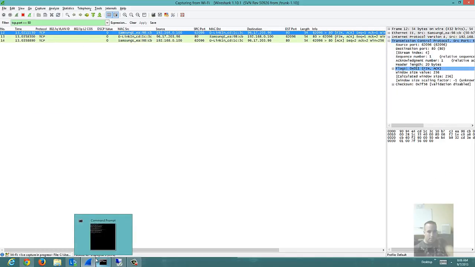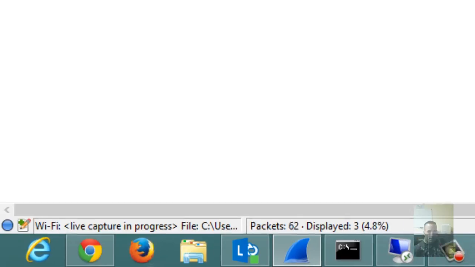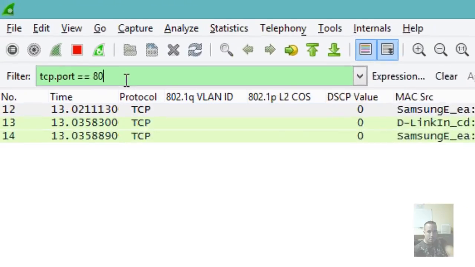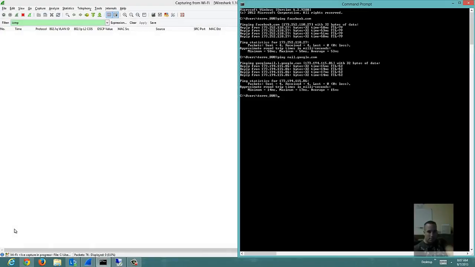So right now you'll see down here at the bottom that my displayed packets are 3, but my captured packets are 54. So out of all 54, 57 of these packets, only 3 are dealing with what I want. So now I'm running a live capture, and I'm only looking at exactly the traffic that I want to look at. So let's do maybe ICMP, which is pings. If I go to a command prompt and set up a ping loop to, let's see if 8.8.8.8 will reply.